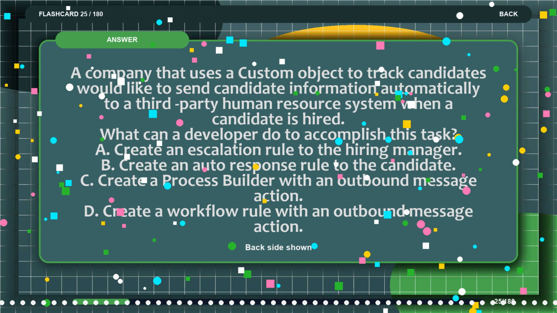B. Create an auto-response rule to the candidate. C. Create a process builder with an outbound message action. D. Create a workflow rule with an outbound message action.